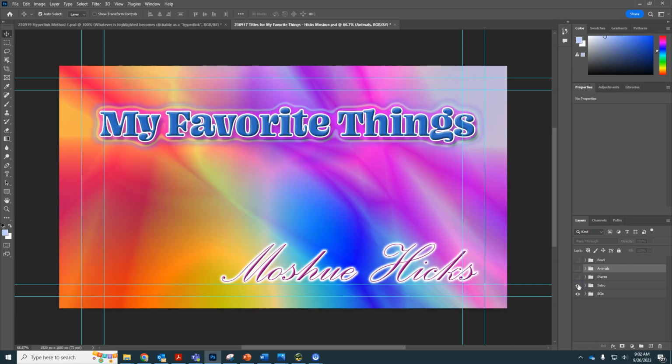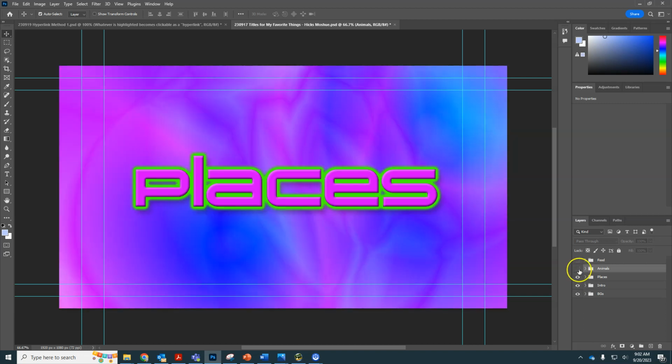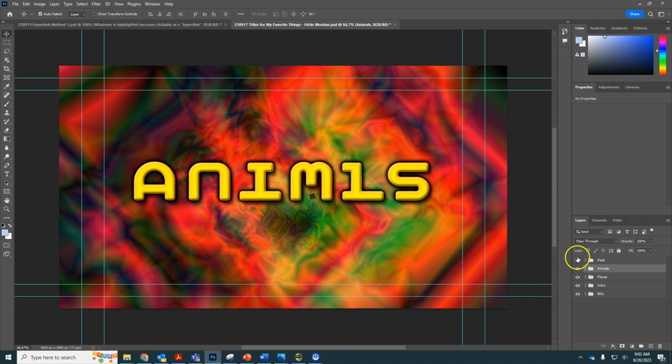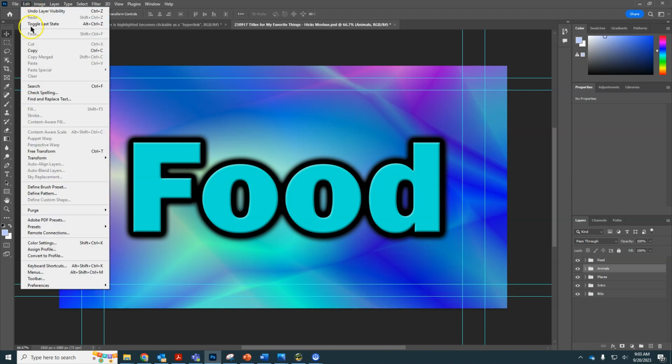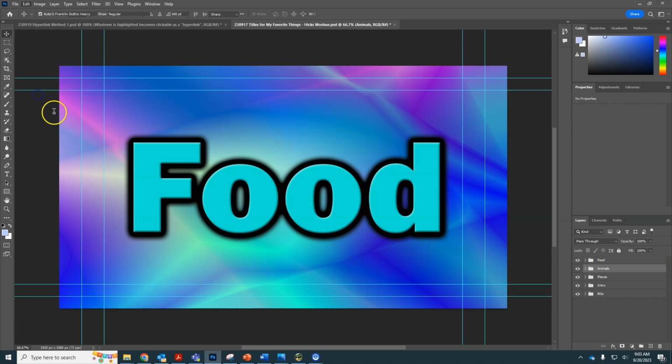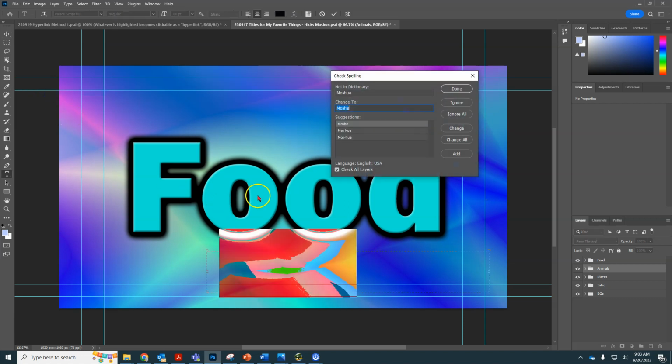So if I switch on my intro, and then the one above it, places and animals and food, now all the text layers are visible. And you can see that they're visible because there's an I next to the T text layer that has the word food. So even though we can't see them all at the same time, they are switched on. Now when I go to Edit and check spelling, it's going to check all the text layers.